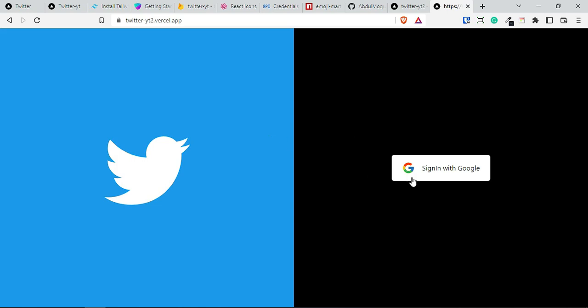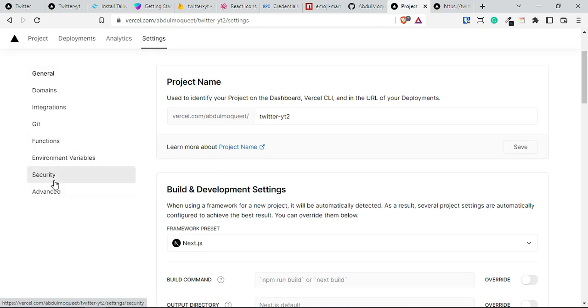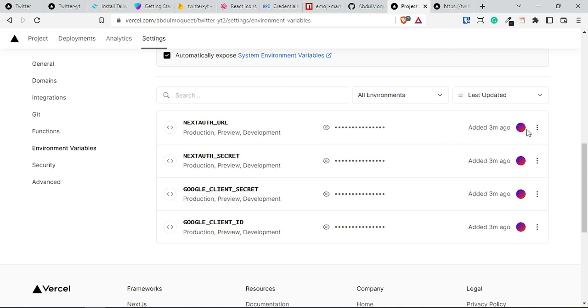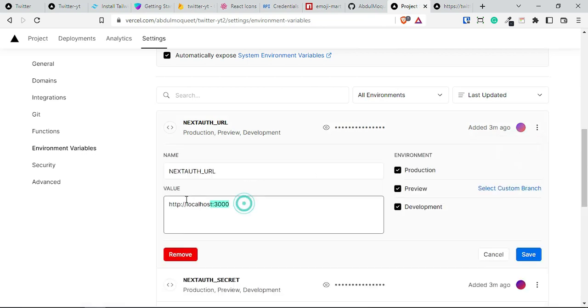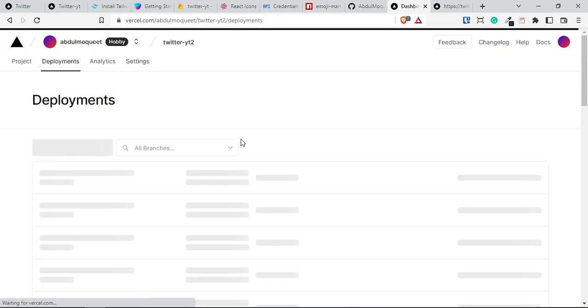Now we have to change the environment variable for NextAuth URL. So we'll copy this URL again and go back to Vercel. In the settings, in environment variables, I'm going to go to NextAuth URL, edit, and paste this URL without the forward slash, and just save. Then you have to come to deployments and redeploy.